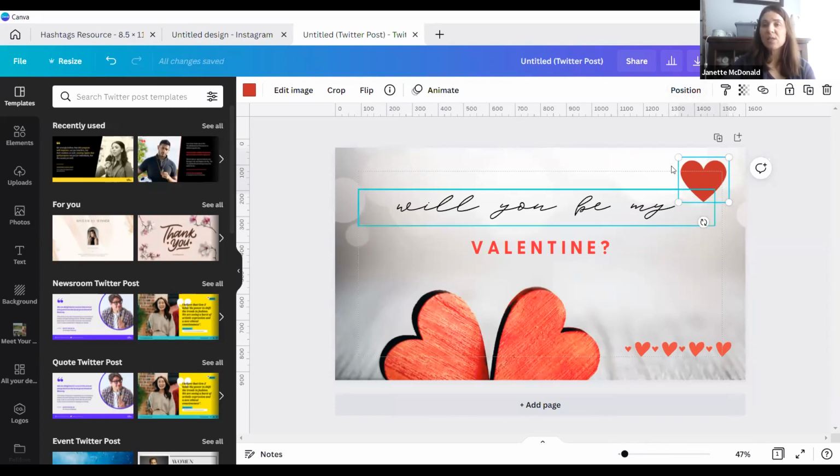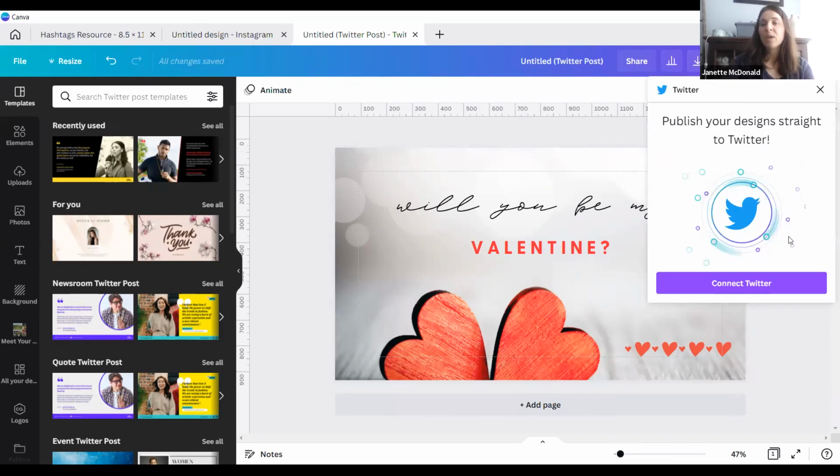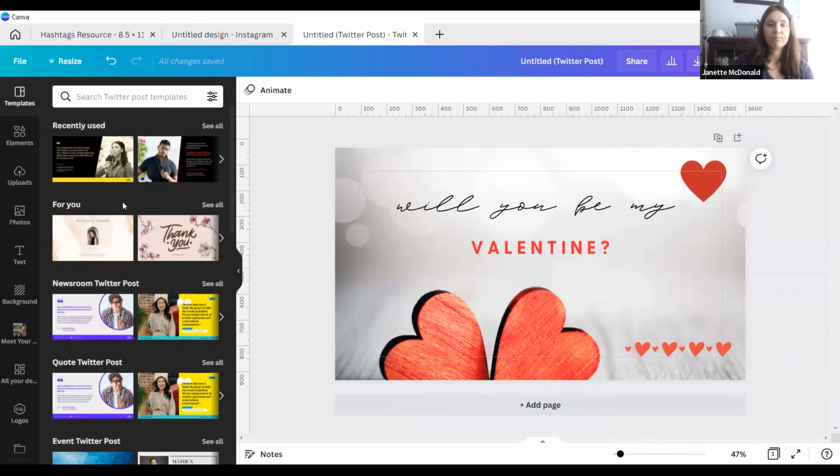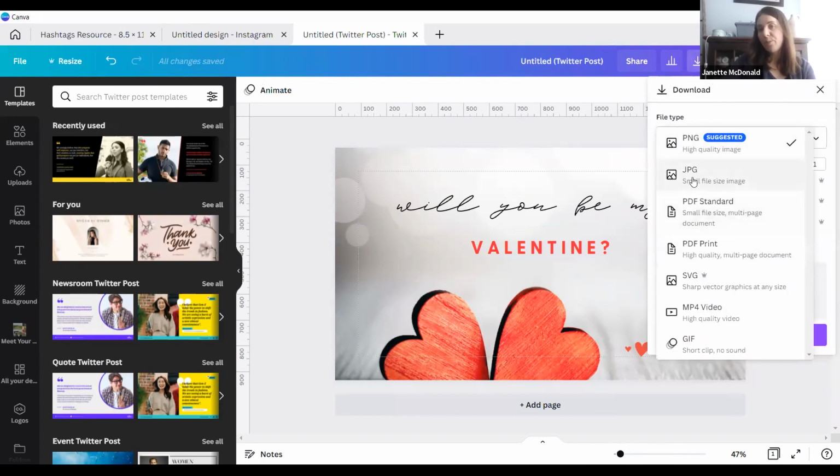So then when you're done with this, you can see publish to Twitter, or I can download. So if I wanted to tweet this out right away, I could click publish to Twitter and then connect my Twitter account and do that. Or I can download the image again as a PNG or a JPEG file.